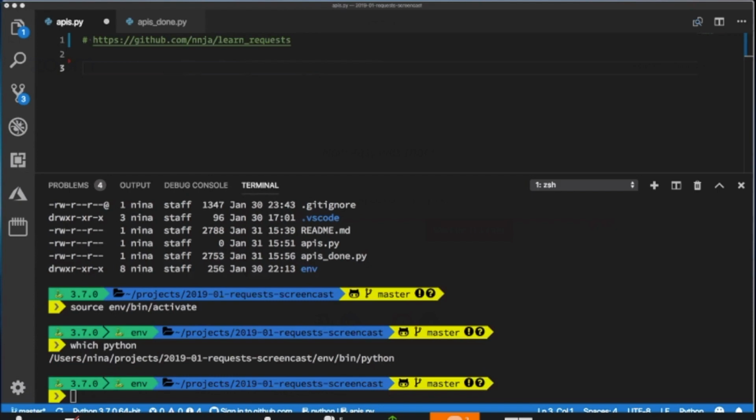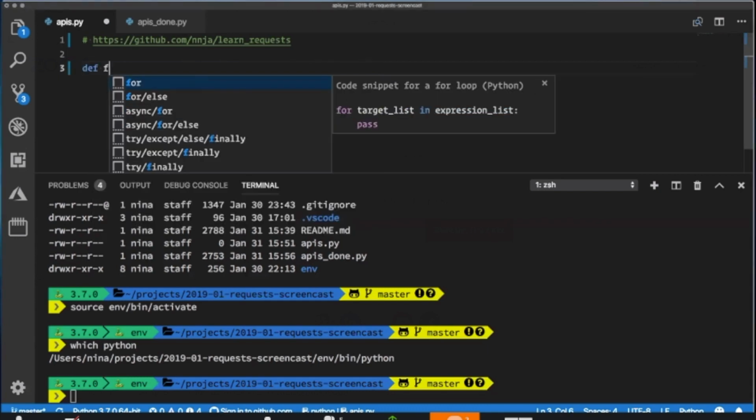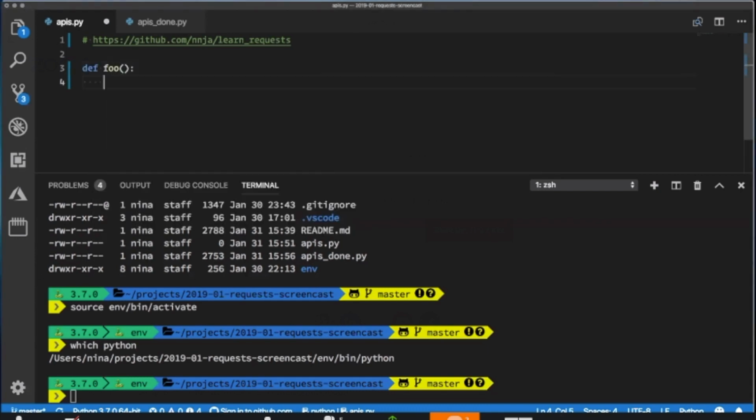So for example, if I was to define a function, we'll see here that there's some white space after the function definition and the contents of the function, and the code on line 4. That means that the code on line 4 belongs to the function defined in line 3 based on the indentation.